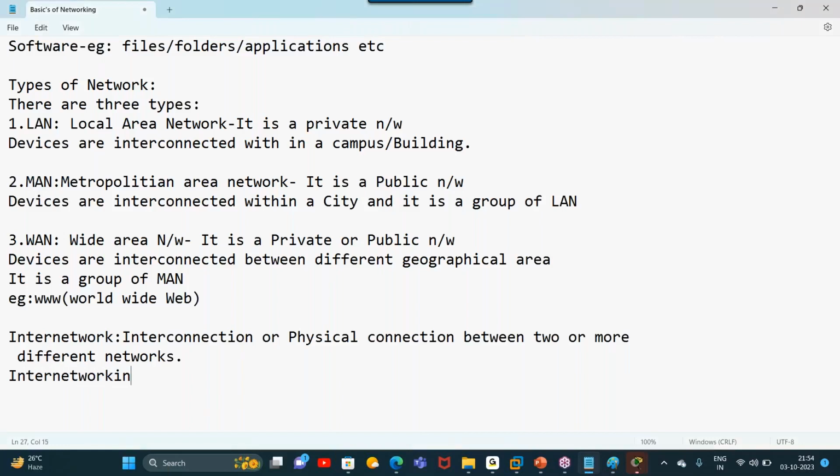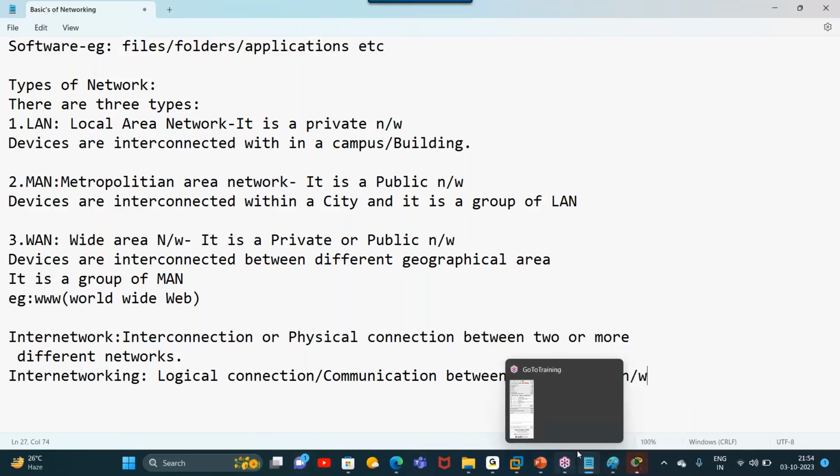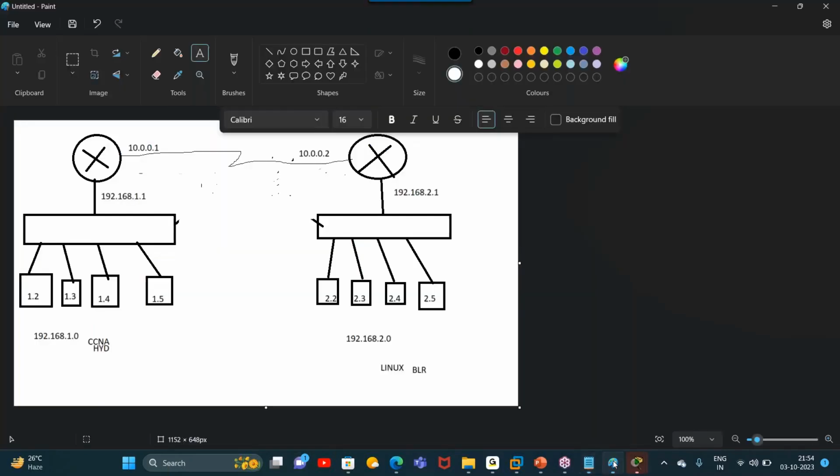Internetworking: logical connection or communication between two or more networks. When two or more networks are communicating with each other, then it is called internetworking. How can two or more different networks communicate with each other? With the help of routers.